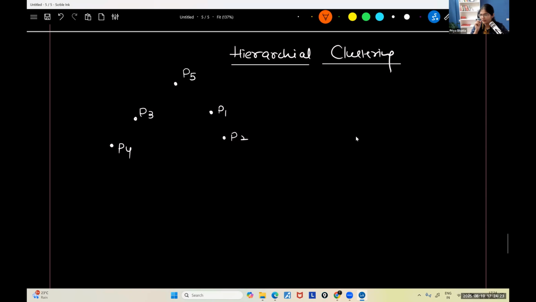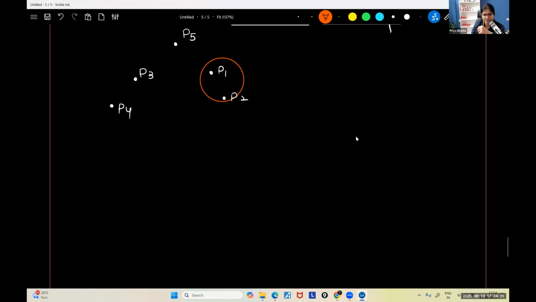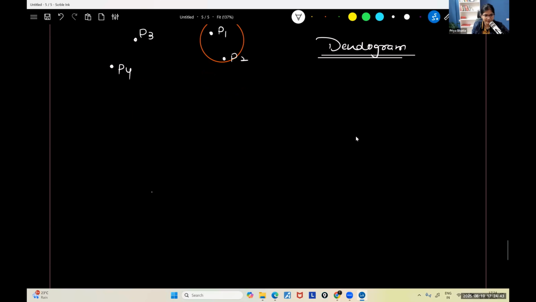Now if you look carefully here, what hierarchical clustering says is to find the nearest points and combine them together. So it will try to create something called a dendrogram. The intuitive idea is that if you have 5 points, it will first of all merge P1 and P2 together.